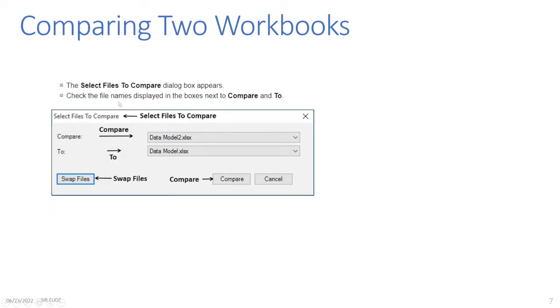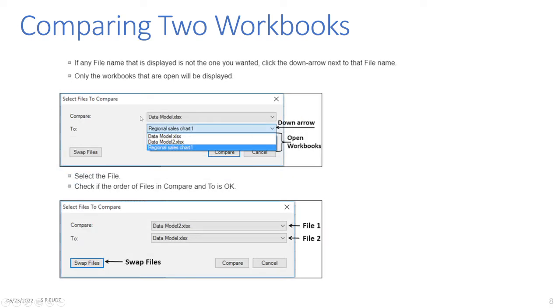The Select Files to Compare dialog box will appear. Check the file names displayed in the boxes next to Compare and To. So we check these file names. If any file name that is displayed is not the one you wanted, click the drop-down arrow next to the file name. Only the workbooks that are open will be displayed. That's why we have to open the workbooks that we want to compare.